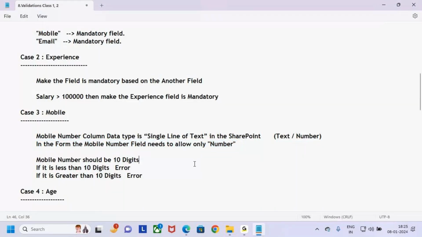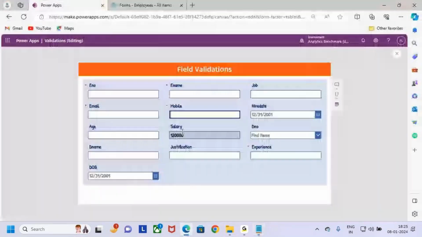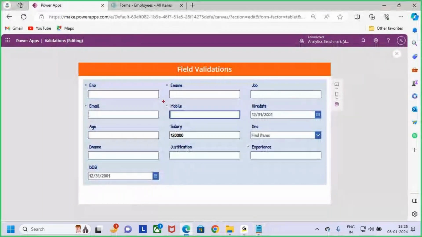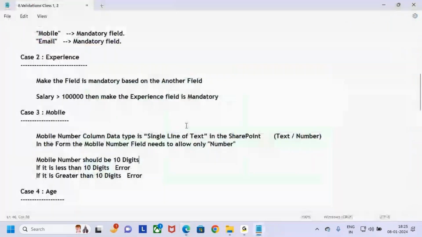Why? Because the mobile number is a numerical data type, and I want to insert numerical values. It will allow text values also, but I don't want to allow text values. I want to allow only numerical values. This is my first requirement.